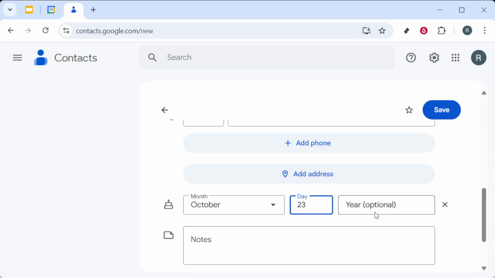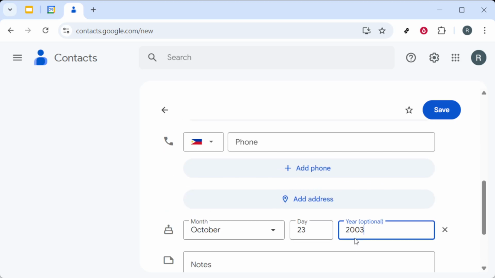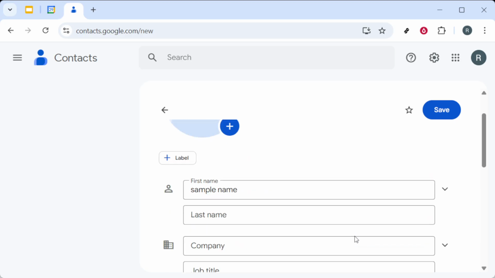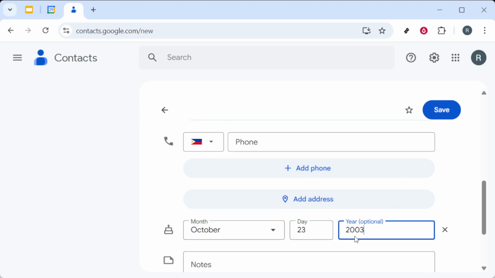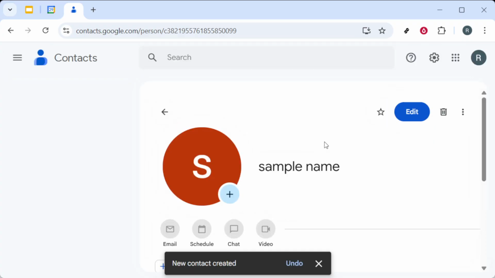Next, although it's optional, typing in the year they were born could be helpful, especially if you want to keep track of milestone birthdays like 30th, 40th, and so forth. With this information all filled out, we're almost there. You'll notice a save button on the page. Make sure to click it to ensure that all your hard work doesn't go to waste. Saving confirms that the new contact, equipped with their birthday, is now securely stored in your Google Contacts.